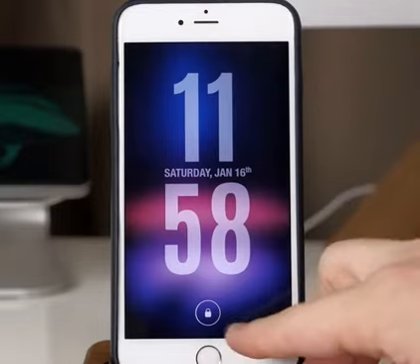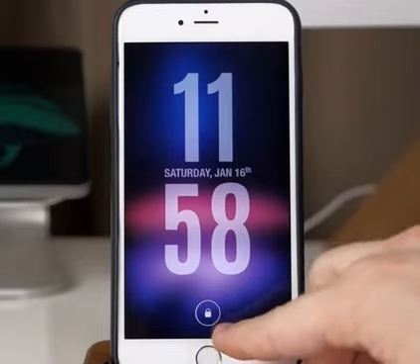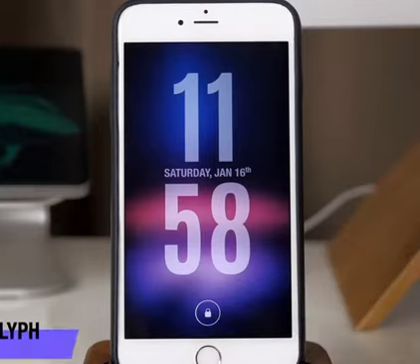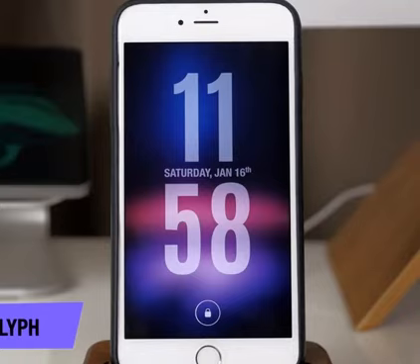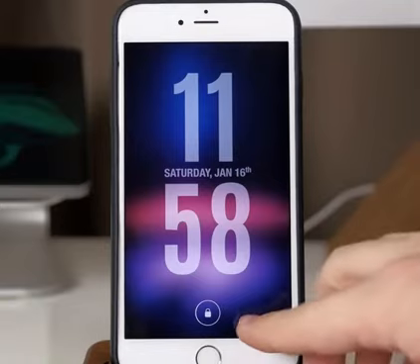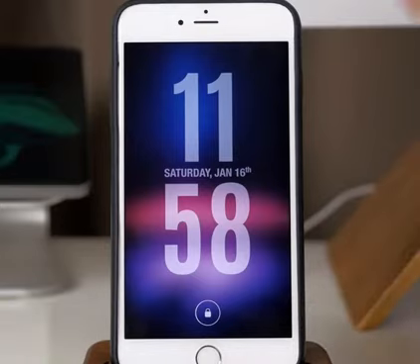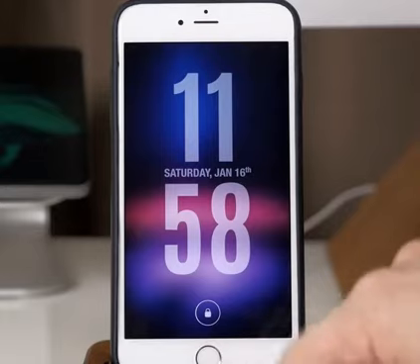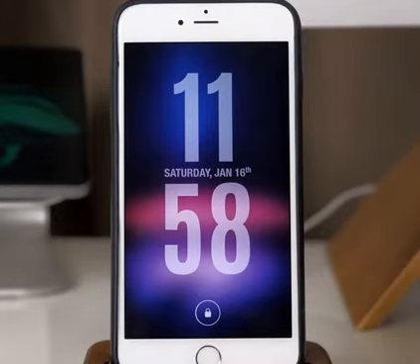For this particular LockGlyph theme, I'm using Muse LockGlyph, so you're going to have to download the Muse theme or Muse 2 theme in order to get it. As far as everything else being hidden, like the camera grabber, the status bar, the clock, everything you would normally see on your lock screen, that's all hidden by HideMeX.